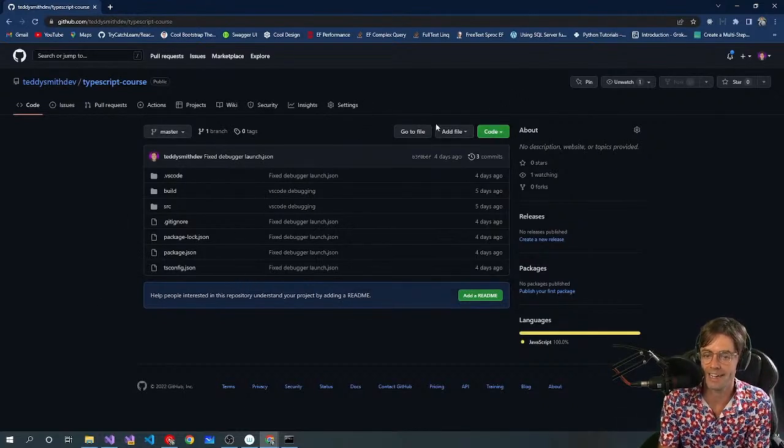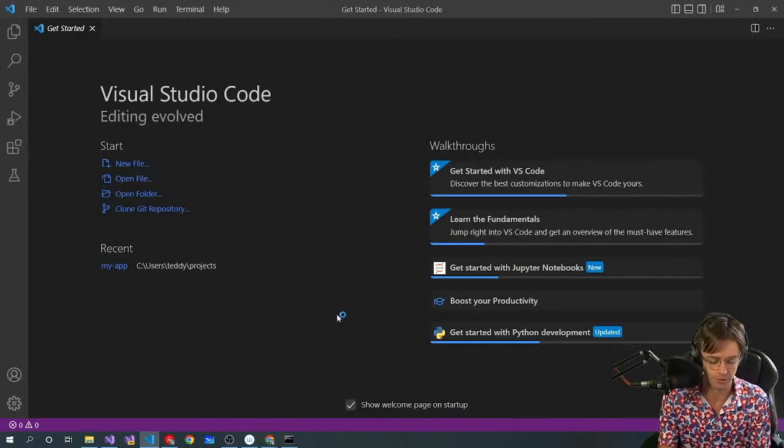But nonetheless, we're going to go ahead. We're going to clone this repo into Visual Studio Code. I'm going to show you how to do that in case you don't know how to do it.